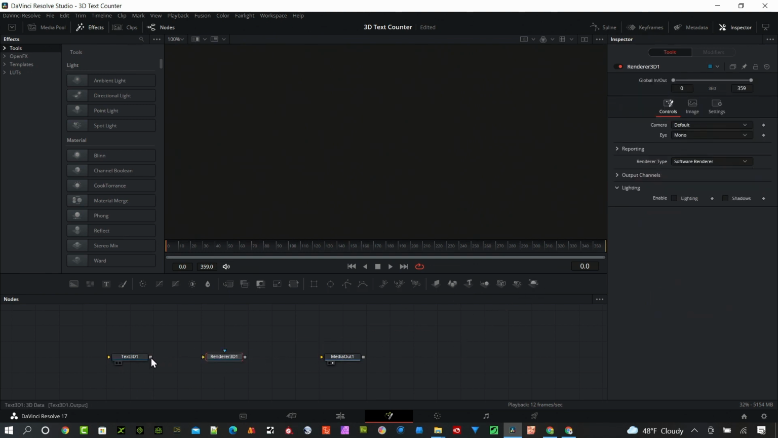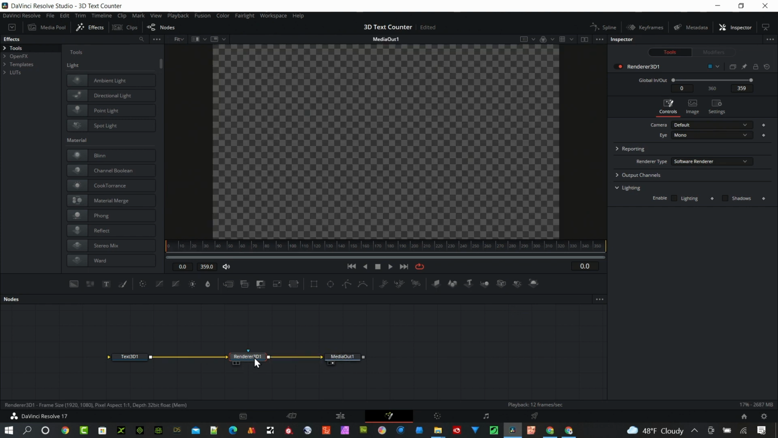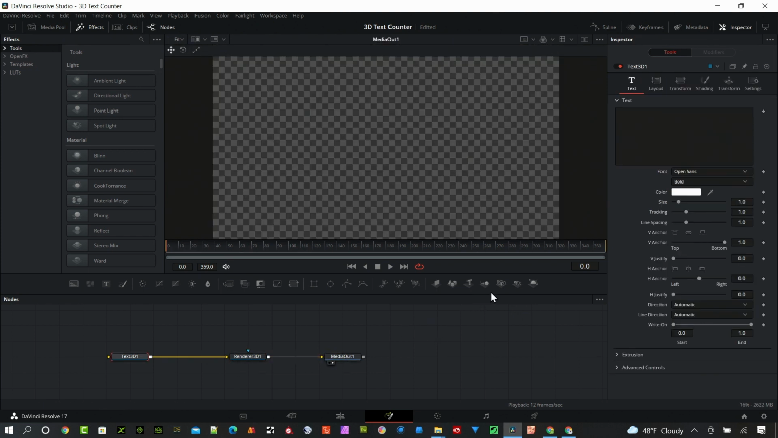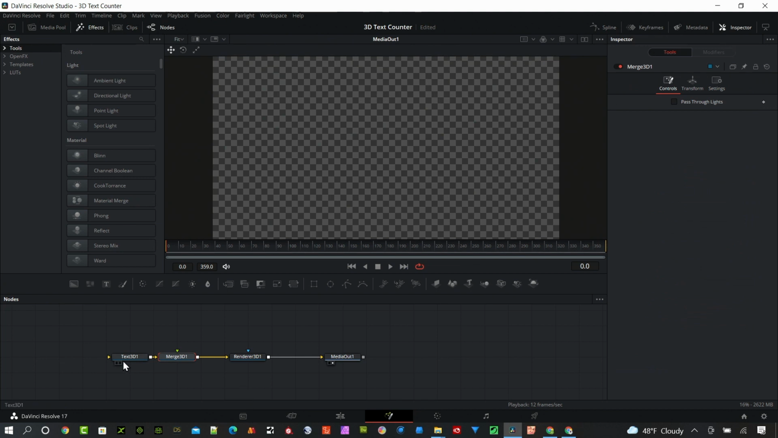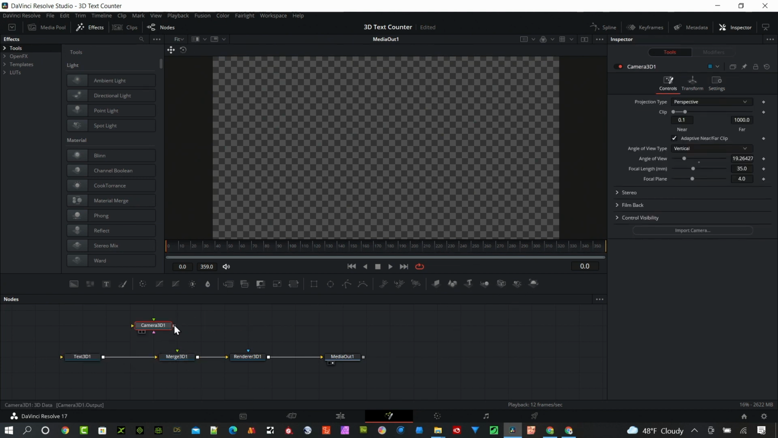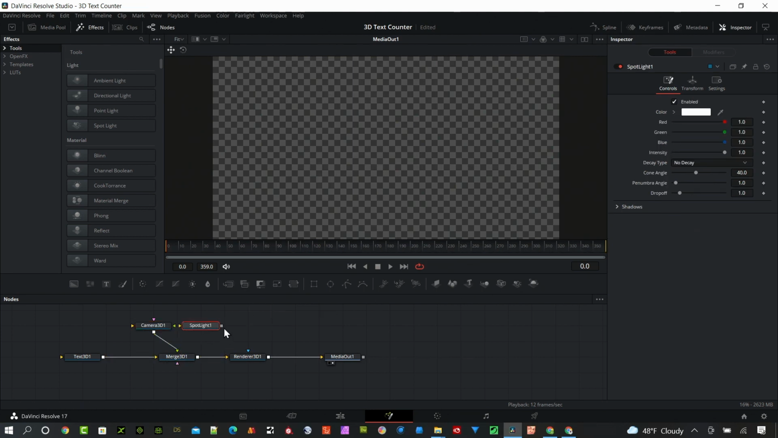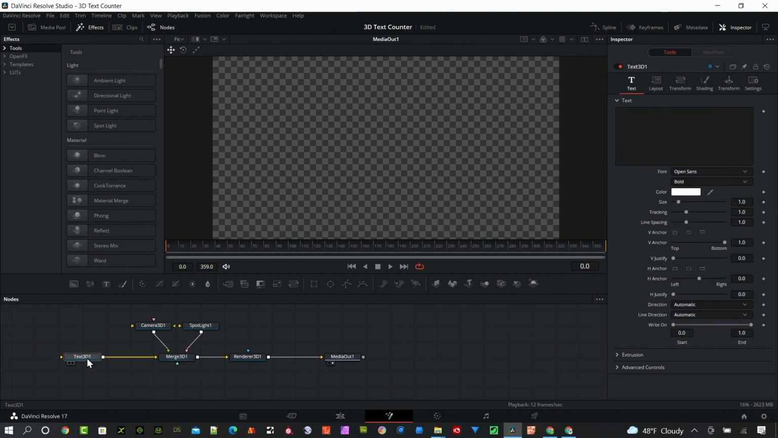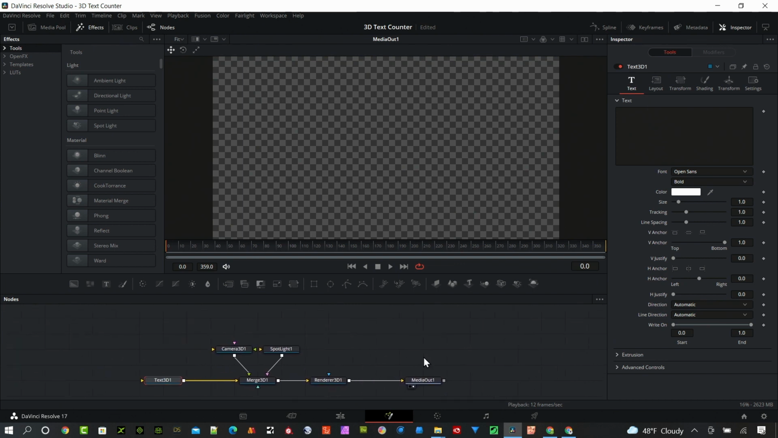We'll need a render. I'll go ahead and connect some of these things together. In this case, I wanna put a 3D merge in there. I'm also gonna want a camera and a light. I'll probably add a couple lights, but we'll start with one. So here's my 3D text. It's blank because there's nothing in this input box, and that's okay.